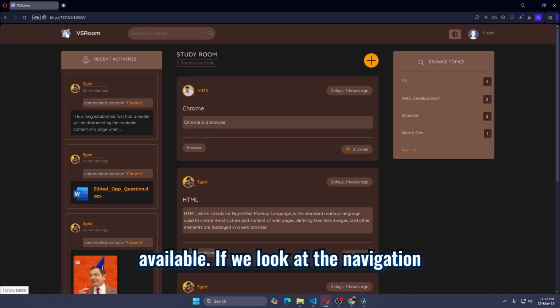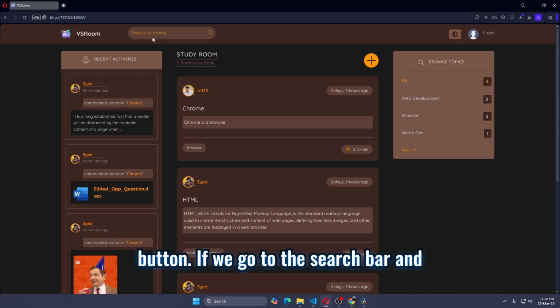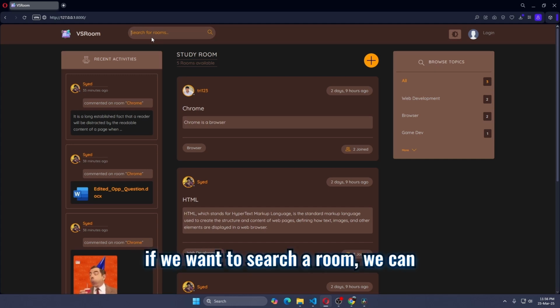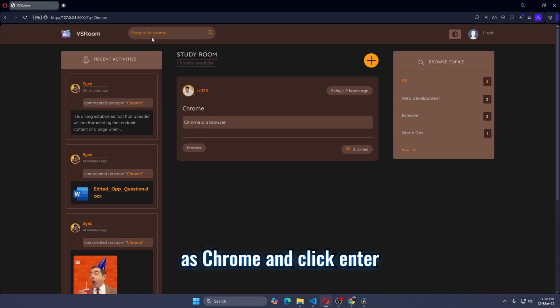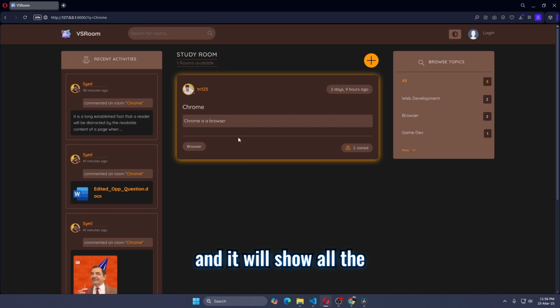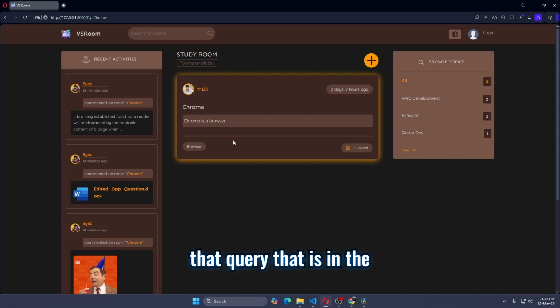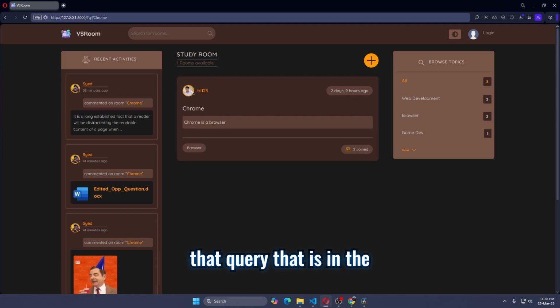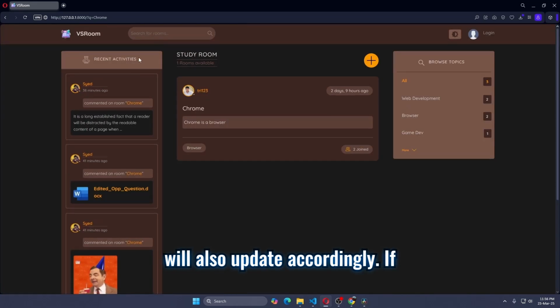If we look at the navigation bar, there is a logo, a search bar, and a themes icon with a login button. If we go to the search bar and want to search for a room, we can type the name of the room, such as Chrome, and press enter, and it will show all the rooms that are related to that query that is in the URL link, and all the recent activities will also update accordingly.